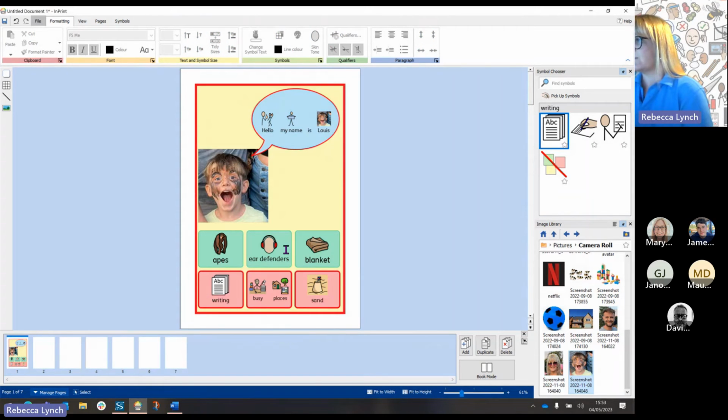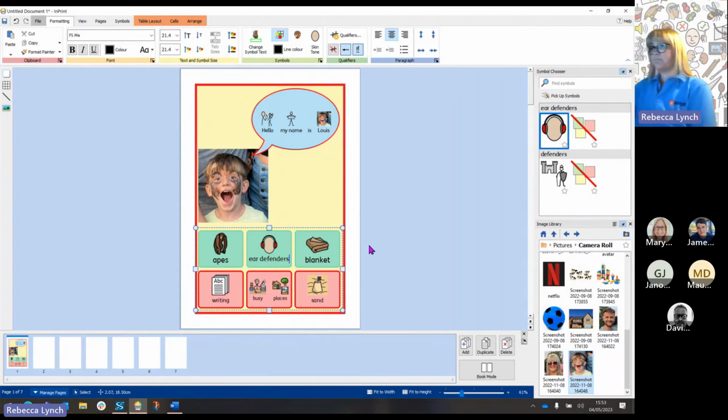If we look here, we've got our ear defenders on there. Now, it might be that those ear defenders are not the right colour for you. Those ear defenders are red, but Louis' ear defenders are blue. So you can change the colour of symbols, and you just go there to the little art palette.